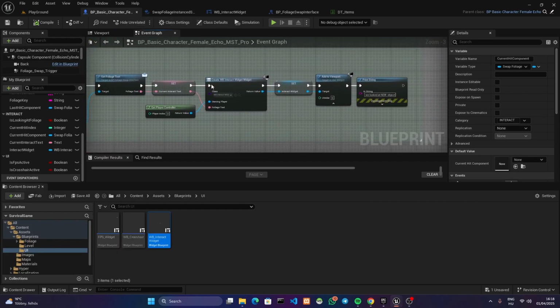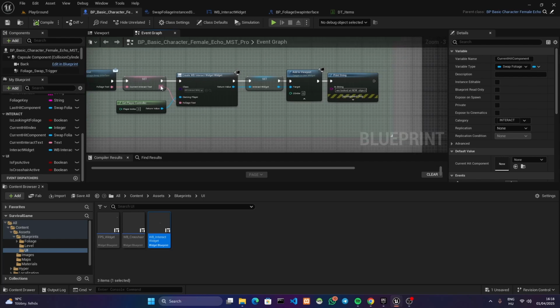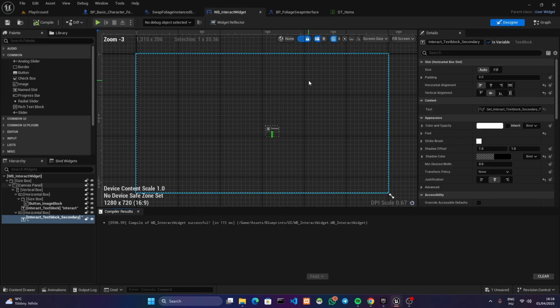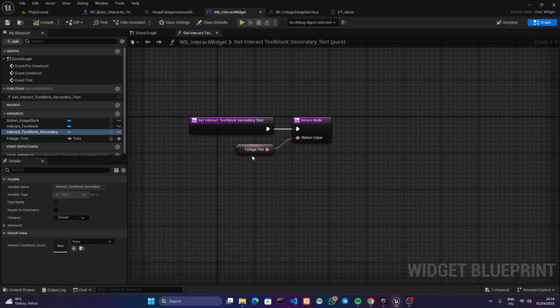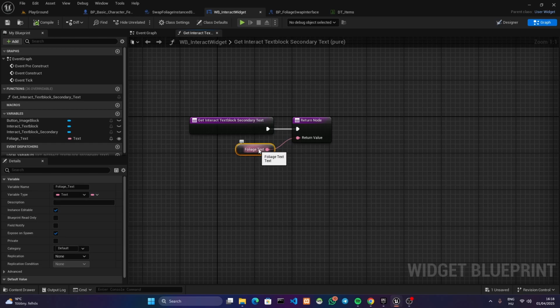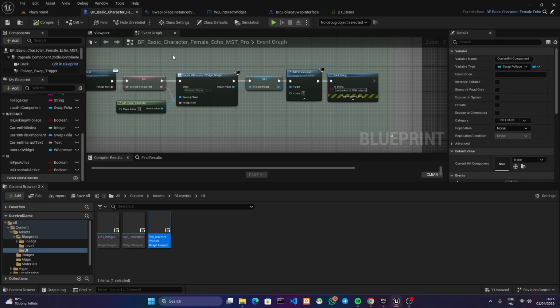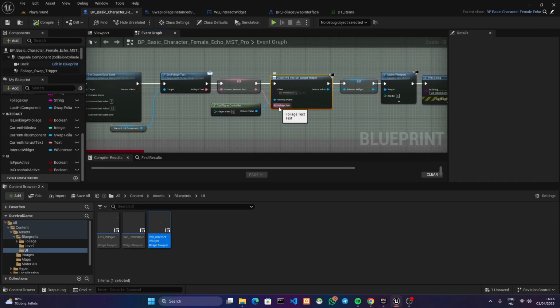And then once that's done, you create a simple widget, and you're passing the text that should be displayed in the widget. In this case, this is the widget. Right here it says interact, and the bottom part, this one right here, I'm binding it to a function, and inside that function I just simply return the foliage text variable, and this foliage text variable right here is an instance editable, exposed on spawn variable, meaning right here is the foliage text.